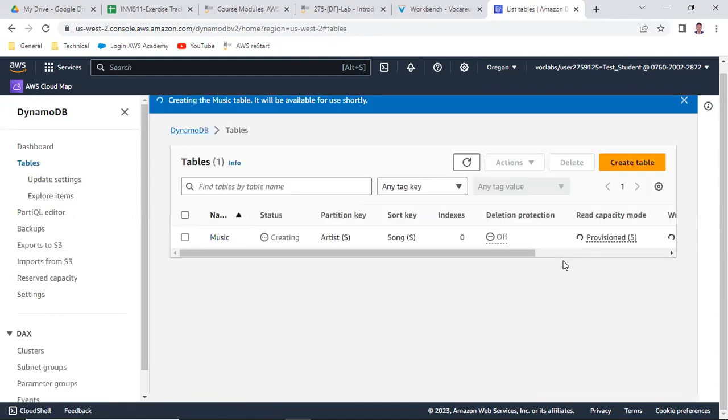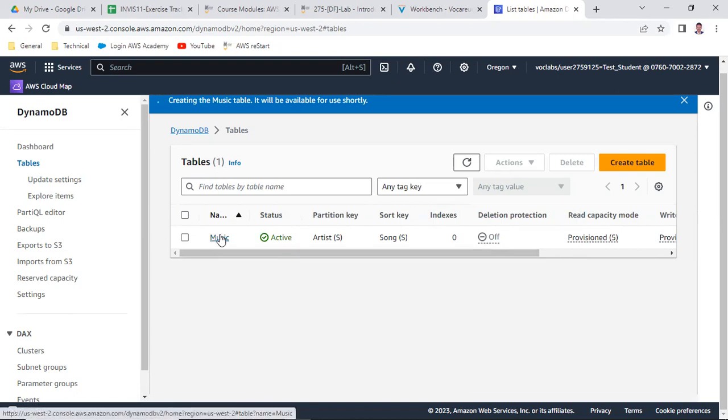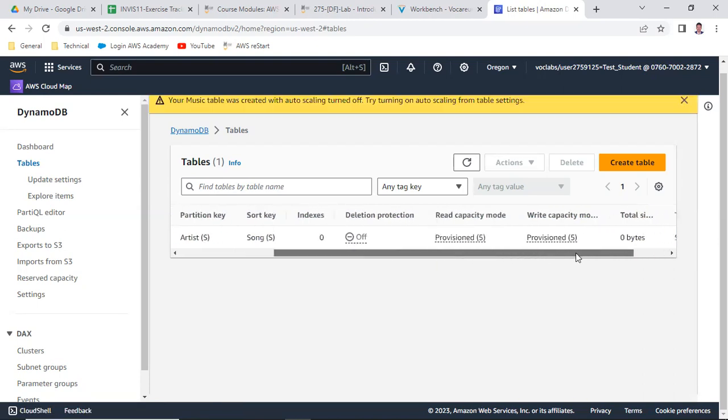All of you created a table? Yes, sir. Okay. It is creating; in a minute's time it should be created. Yeah, it is active. You see here, the table name is called music. You can see the status is active. You can also see there are 5 provisioned units for read, 5 provisioned units for write.